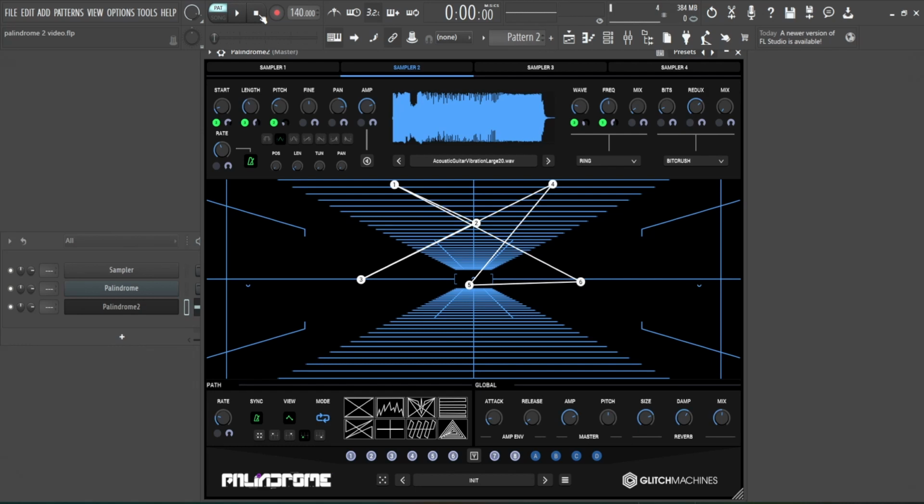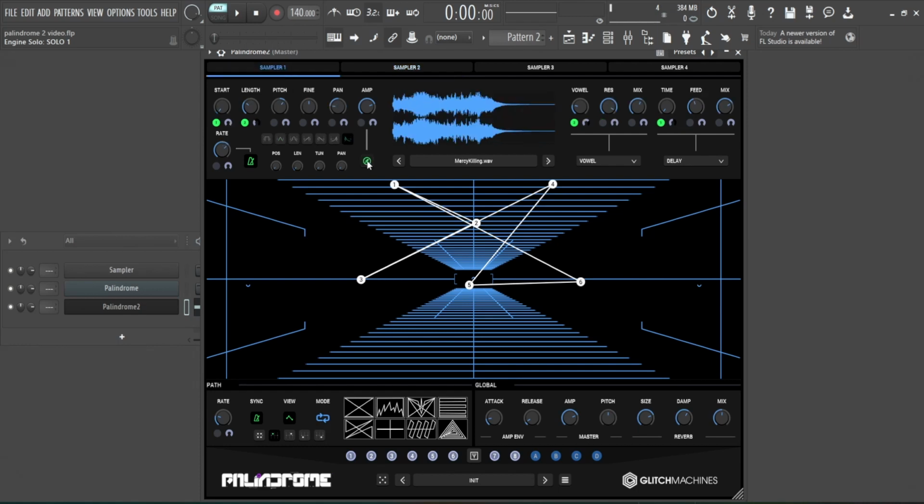Keep forgetting more things. Down here you have the solo. You can solo each of the samplers instead of clicking mute, click mute. That's how I used to do things with the older version. It got a little tricky, but I was able to get around it.